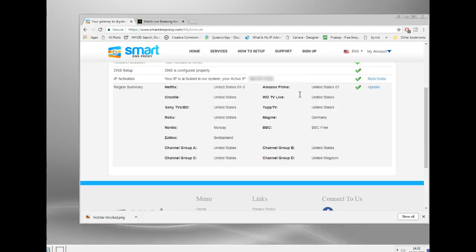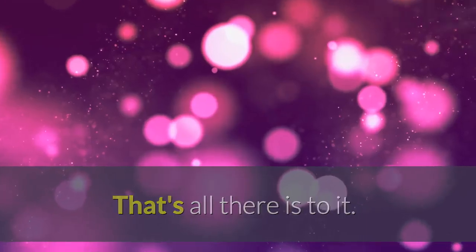Hotstar and Hulu, BBC, ITV, thousands of movie channels and all sorts all over the web. You can unlock them all with Smart DNS Proxy. Try the trial. It's worth it. Cheers. That's all there is to it.